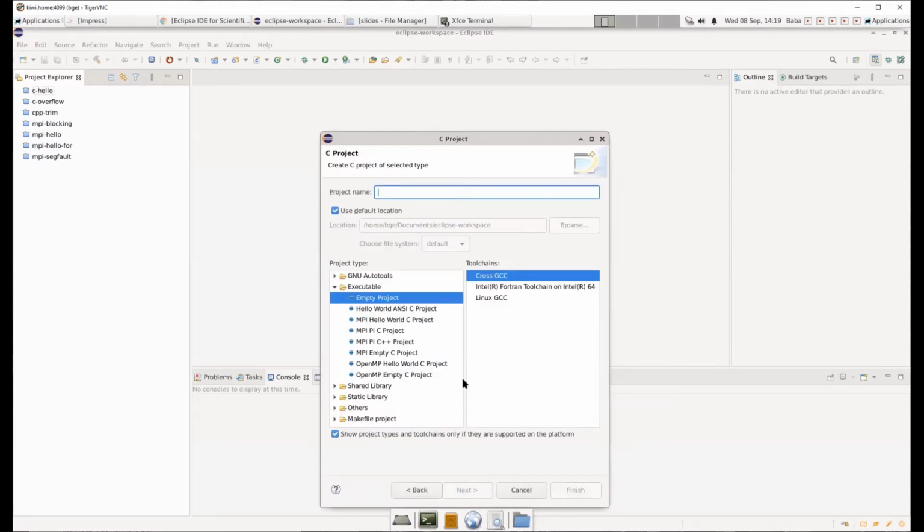Click next. Okay, so next, whether you want to create an empty project or have some other things, you have an option. Hello World C project is a template. You're creating a project from a template, and then you will get the example. Or I can just create an empty project, or you can create an MPI project. I choose the empty project because I don't have anything. And on the right-hand side, under tool chains, you want to select Linux GCC compiler, because I don't have a cross compiler. I don't have an Intel compiler. So the GCC compiler.